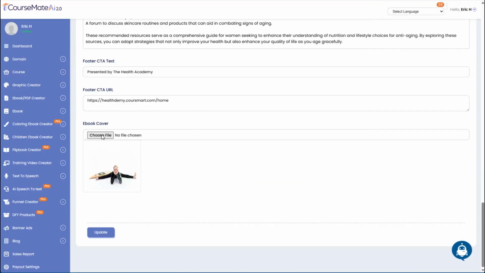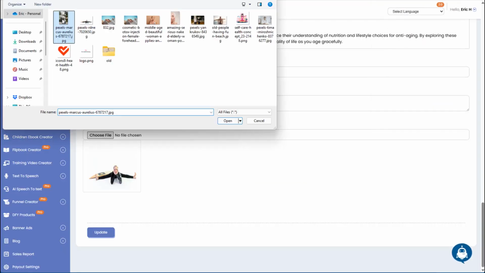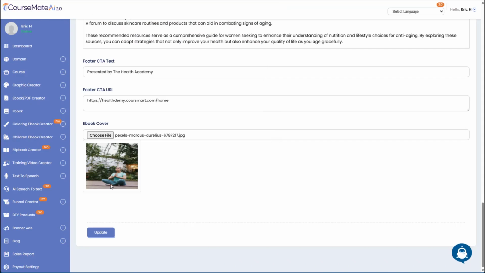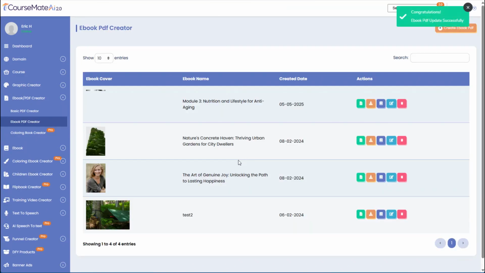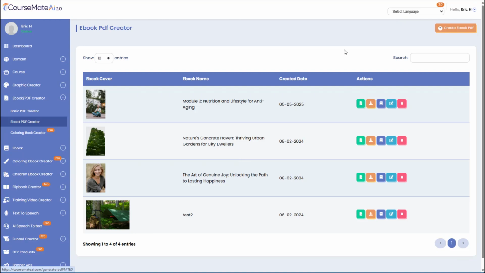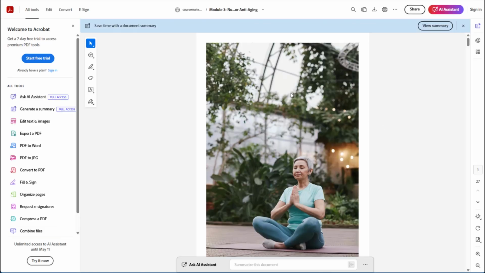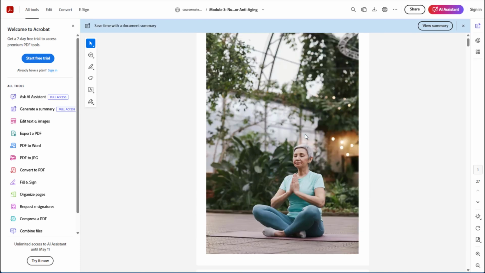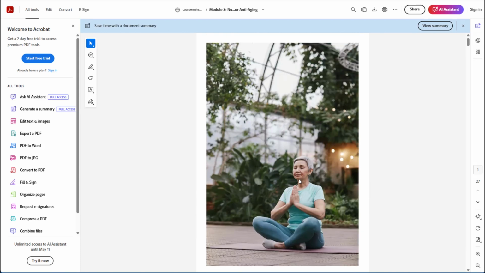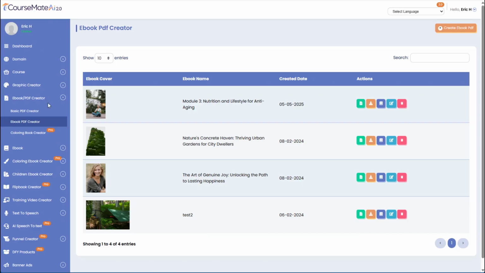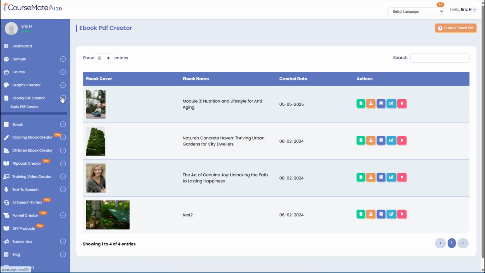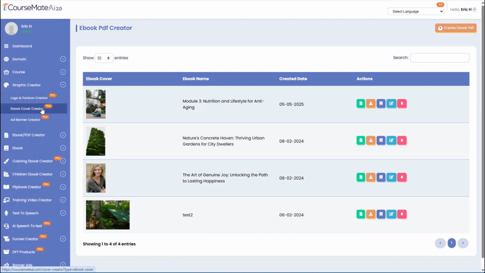Jump back over and click Choose File, and replace that cover image. We're going to click Update. And now you'll see when we click to generate the ebook, it has the new cover in place, and that cover looks perfect. And again, if you are a pro member, you'll probably want to use the ebook cover creator under the graphic creator menu. So that's module 3.